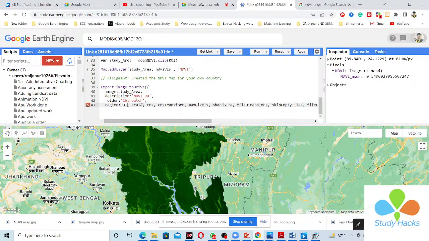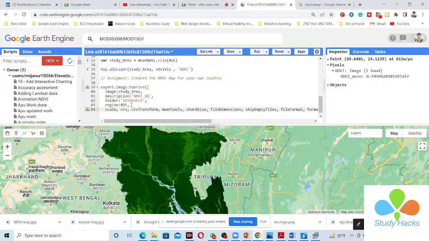And what is the scale? Scale is the resolution of your satellite imagery. This time this is the 500 meter resolution. I simply use 500 here, and CRS is not needed, so I simply remove it.